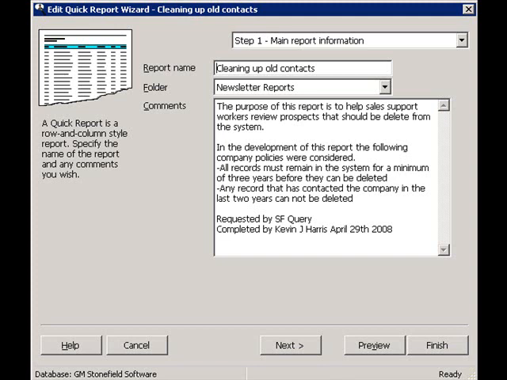In today's quick tips, we're going to be using a report that I've previously created called Cleaning Up Old Contacts. As a prerequisite for today's lesson, you should watch the video titled The Basics of Filtering. In the Basics of Filtering, we learned how to set up basic filter conditions. I'm going to expand on that theory and show you how to use the Ask at Runtime option.